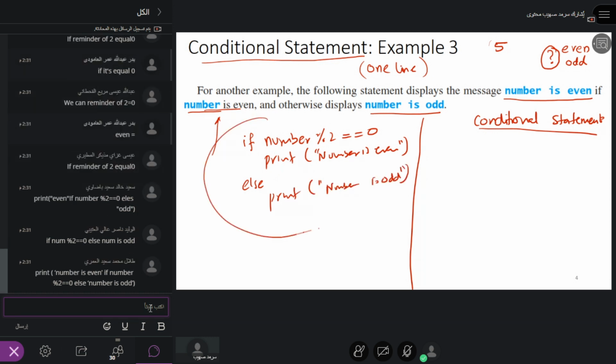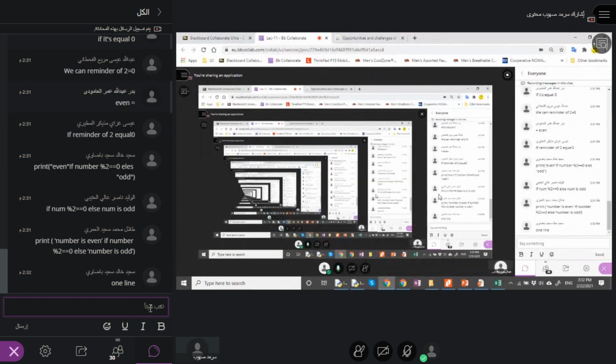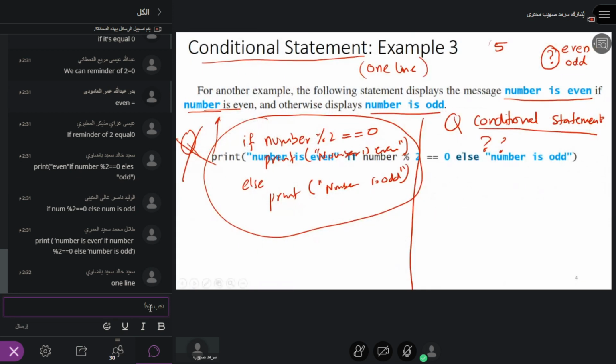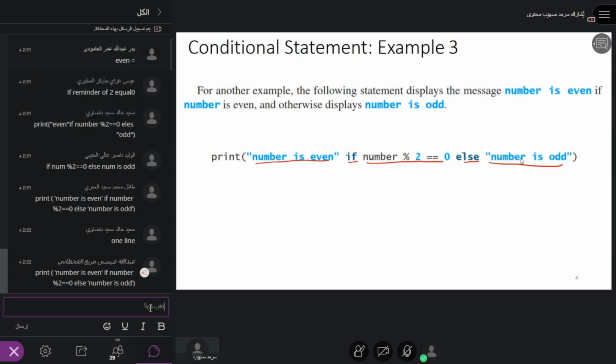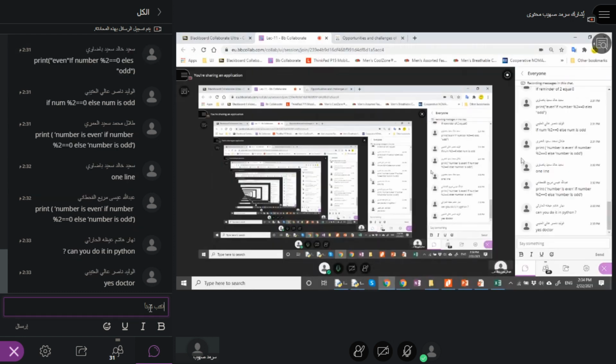But that's not the question. The question is to write this in the conditional statement form. How would I do that? Yes, one line. Yes, Talal is right. So this is how we do it. We print the number is even only if the number is divisible by 2, else we print this. Anything else? Yes, we can do it in Python.